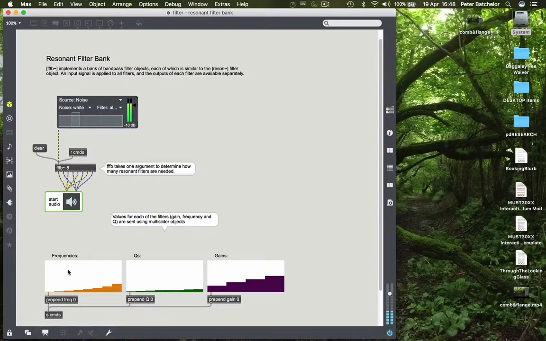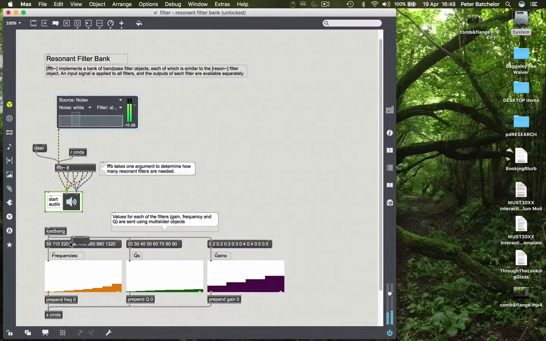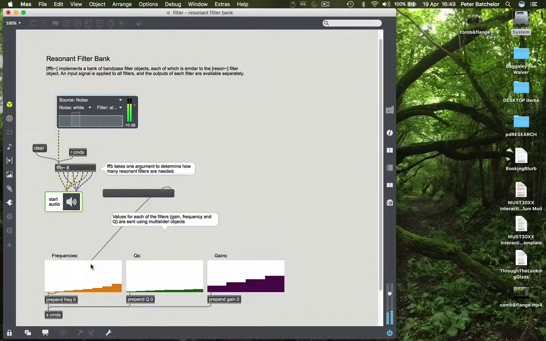And what we've got is a series of frequencies, a series of Qs, and a series of gains. So all of the input value types that we had with the reson object are the same here, but they are reaching the fffb object as lists by means of the multi-slider object, which we have come across before. So if you notice, if I connect up the output of any of these and change it, you'll see that you get a list out, the numbers of which change depending on what I change in this multi-slider object.